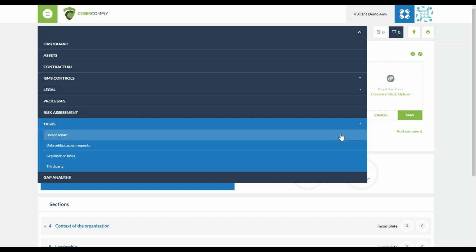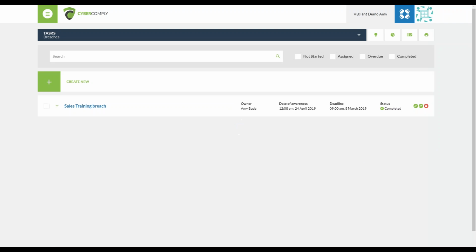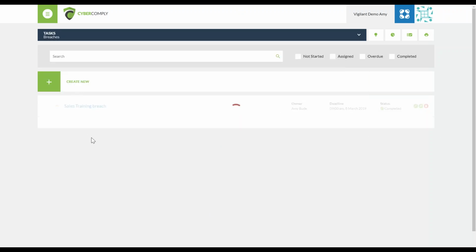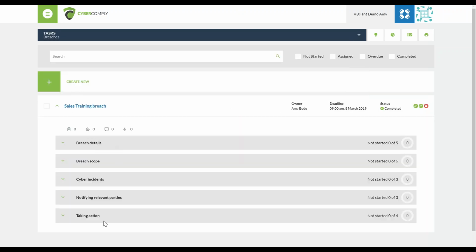So you've got your breach report. Like I mentioned in the introduction, this allows you to really record that breach. If you can see here, you've got what action you need to take following that, have you notified the relevant parties, etc., the scope. So this allows you to document and report all of that relevant information.